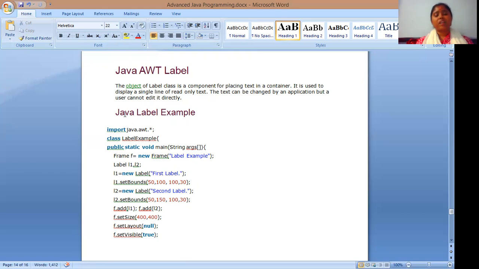Now we are taking an example of how to create a label in our program. First of all, we are importing the AWT package. Import java.awt.asterisk. Now we are creating a class, the name is LabelExample, and we are starting the body of this class. Now we are making the main method here, public static void main, passing the argument String args array, and starting the main method body.